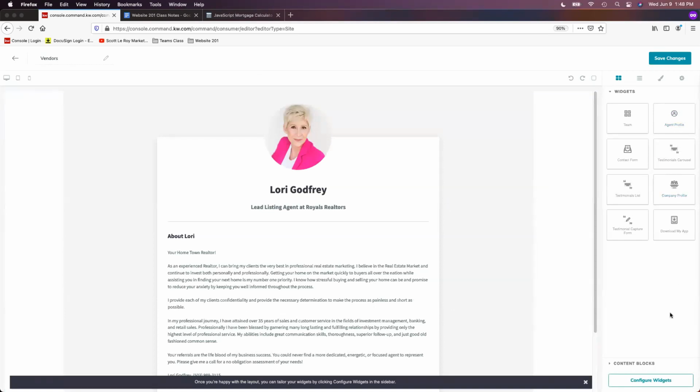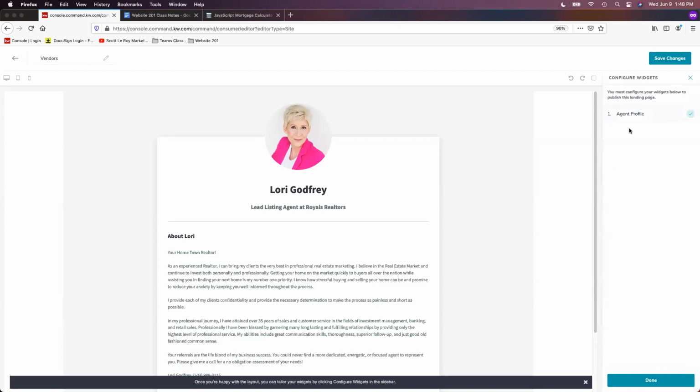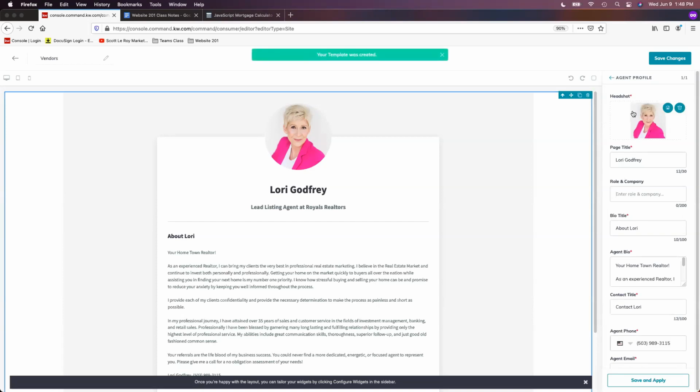And again, just like the other widget that we just worked with, everything is going to be done on this right-hand side through our configure widgets. So I'm just going to go ahead and click on configure widgets all the way at the bottom. And then I'm going to click on my agent profile. The beauty of this is it pulls over all the information that you would essentially want to keep already. We already have our headshot in here, which is great. You guys can swap that for a team logo or maybe a different logo if you'd like, but you don't have to. I'm going to leave Lori's headshot right in there.